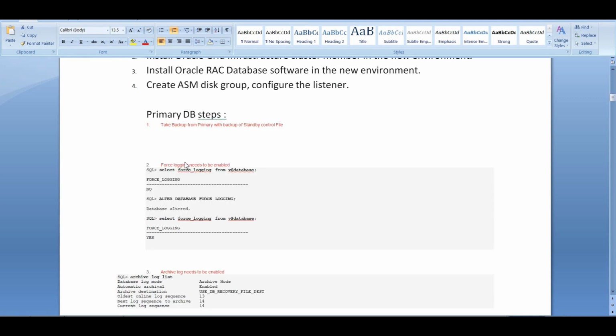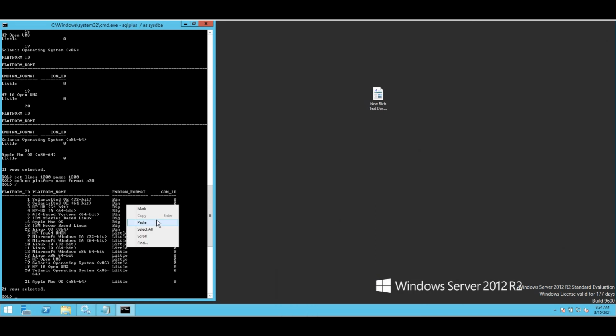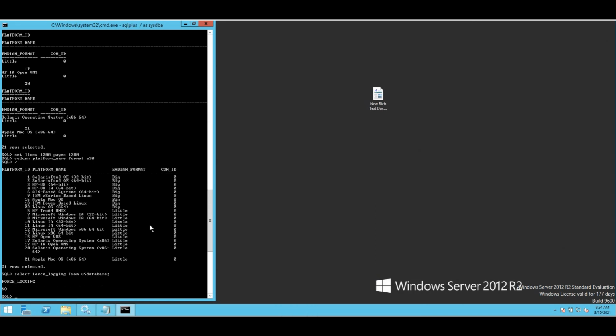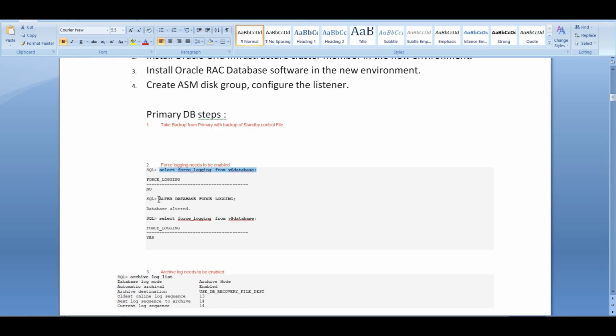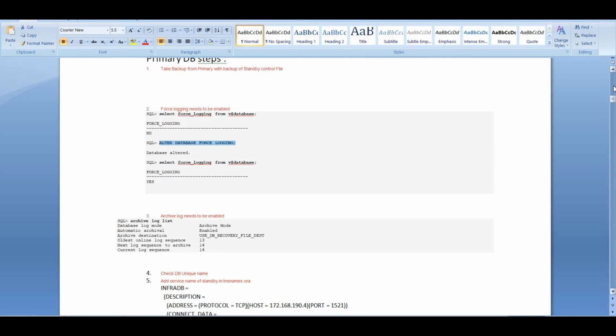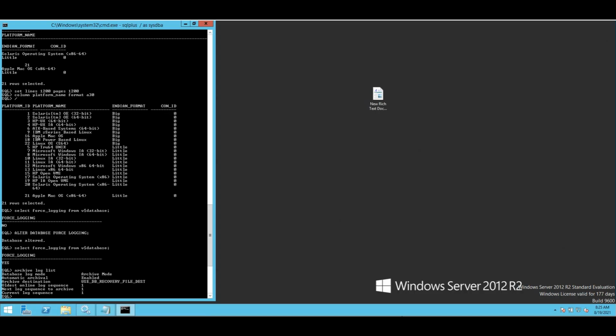So next, I'll be omitting this step, taking the backup from primary with backup of standby control file, because I'll be proceeding with restoring using service. So next, what I need to check is whether force logging is enabled or not. If it is not enabled, I need to enable it. So let me check that. Force logging is not enabled in here, so let me just enable it. So right now my force logging is enabled. Next step, whether archiving is enabled or not. Let me check. So this is enabled.